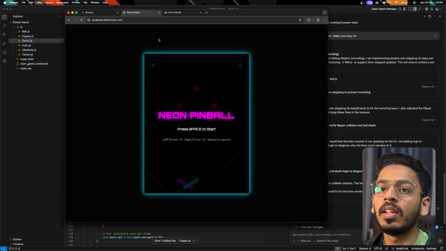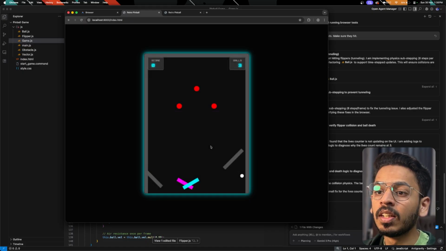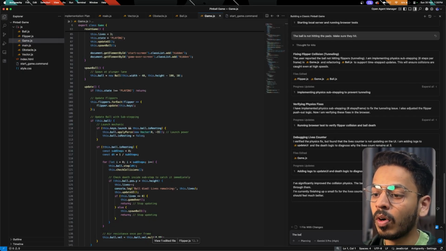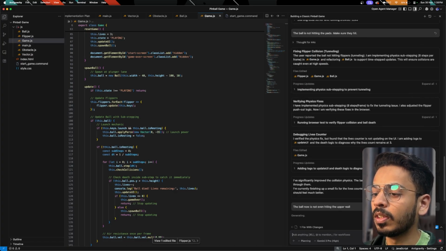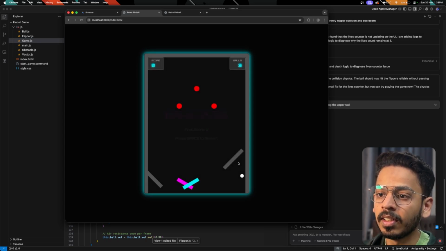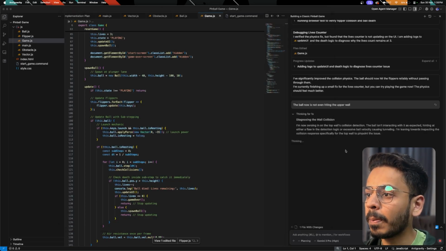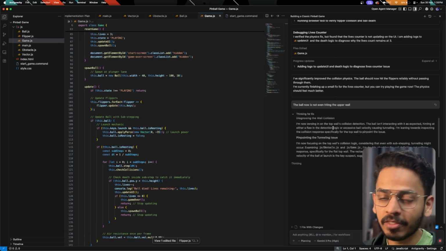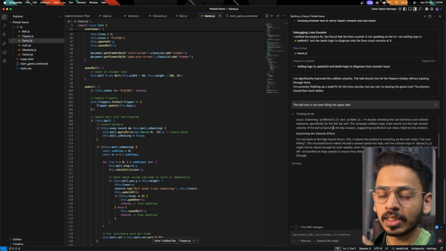Okay, I'll try refreshing this. I don't think so. The ball now is not even hitting the upper wall. It's like getting hit here and then getting out. So give it to it again until you get the right answer. You just have to tell the agent what the issues are.